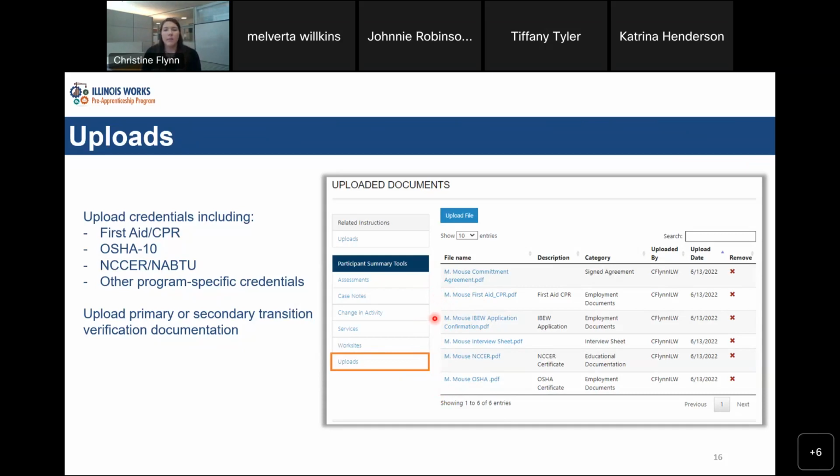And then the final item I have here is Mickey's IBEW application confirmation. So this is a confirmation of that primary transition. So we are going to be looking for some third-party verification that that transition has taken place. I'm going to talk about some samples of verification documents in just a moment, but I want to make a note about these credentials.